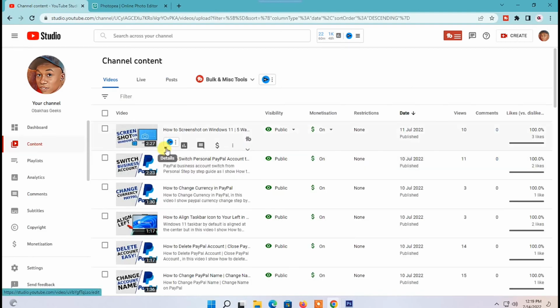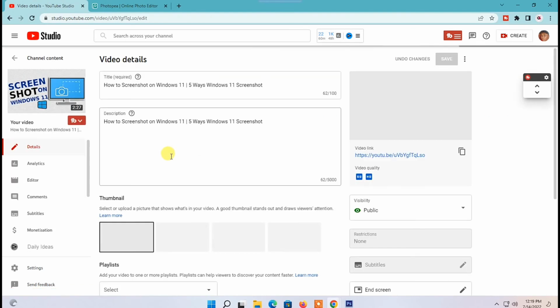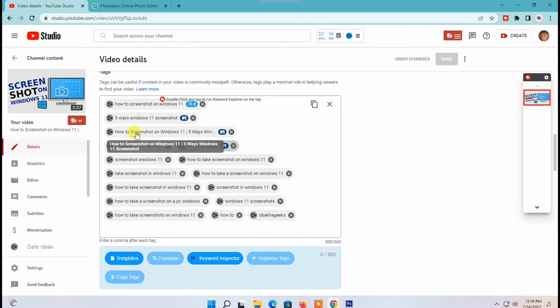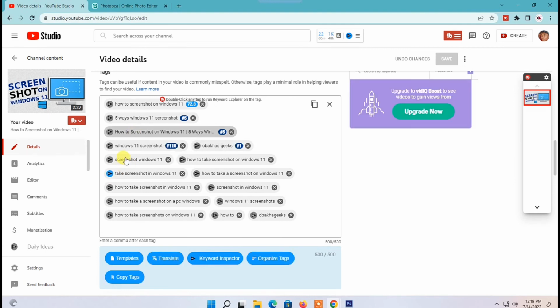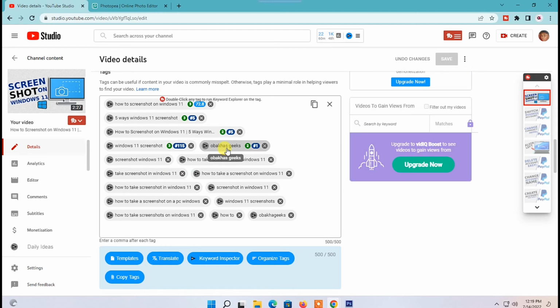So the third way and the last one: in every video you upload, in the tag section, you also need to add your channel name. So this will help when the video is ranked, your channel follows in the search result. So this helps a lot in terms of channel growth and getting more views on your YouTube channel.